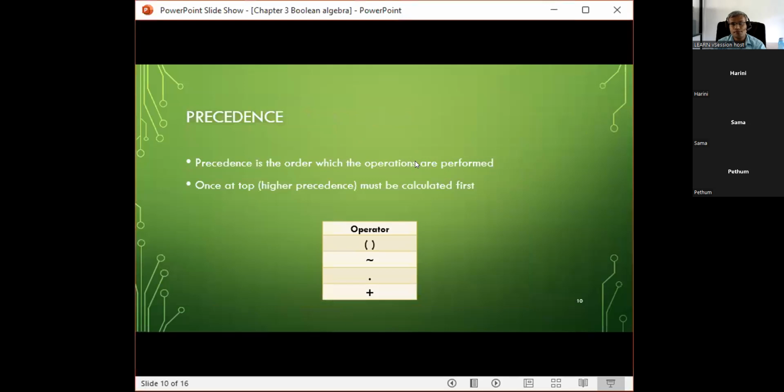First of all, just like in mathematics, you have precedence in Boolean algebra. That means the order in which you have to perform the operations. Now in mathematics also you have an operation order, right? You have to do the multiplication first before the addition. You can't add first and then do the multiplication. If they are in the same line without any parentheses, you have to do the multiplication first. So that is called precedence.